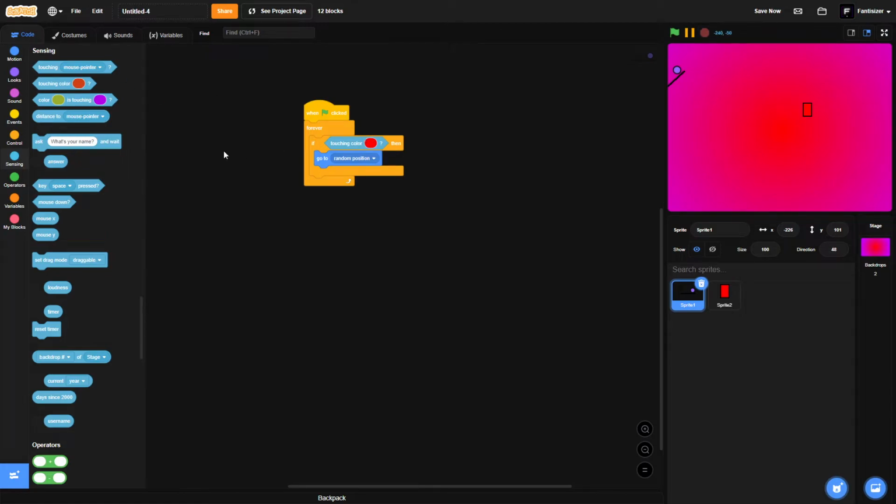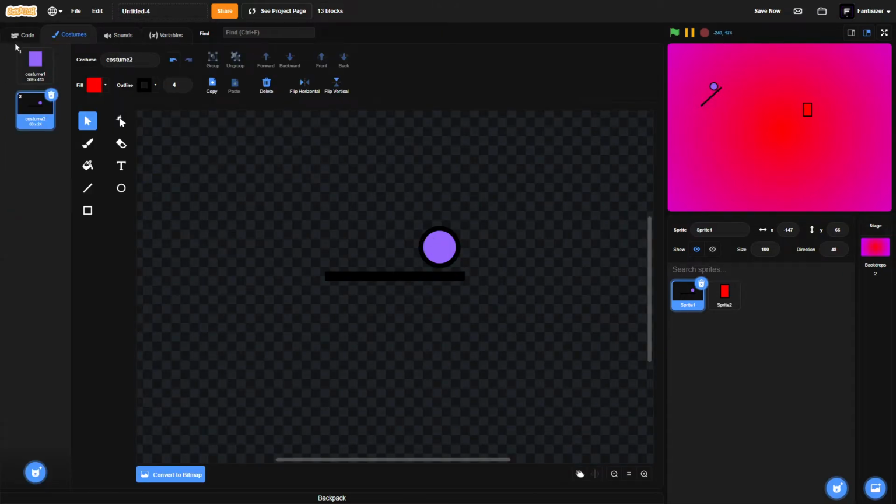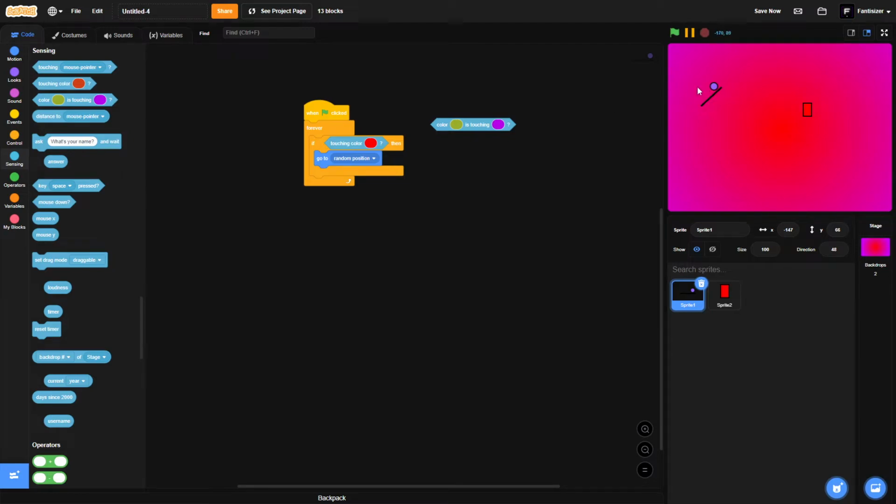Now, I'm gonna have if color is touching color. So, if any color on this sprite, so we have black and purple. If any of those two colors, I put if any color here. Wait, I think it's if any color on the map touches this specific color. He will go to random position, yeah, and then distance to mouse pointer.